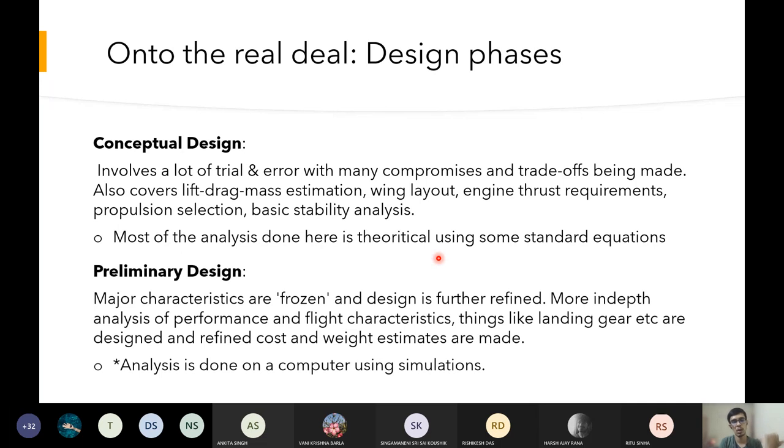So let's now come to preliminary design. So now after conceptual design, let's say we have fixed the type of wing. It needs to be, let's say, a delta wing, for example. I hope you guys know what is a delta wing. If not, I'll explain it later. So we have decided this.